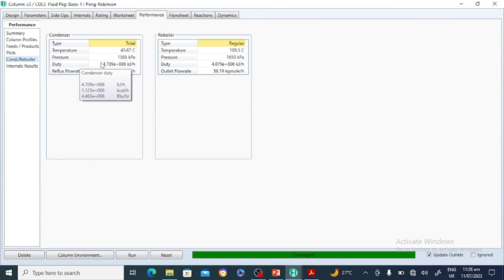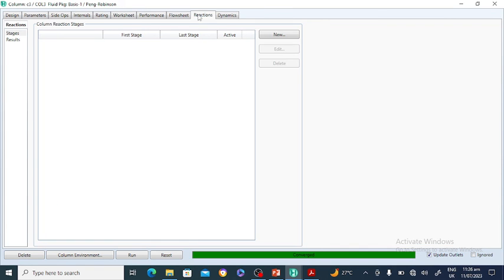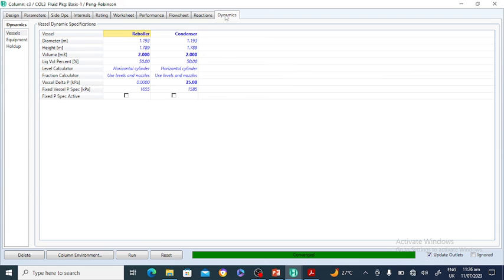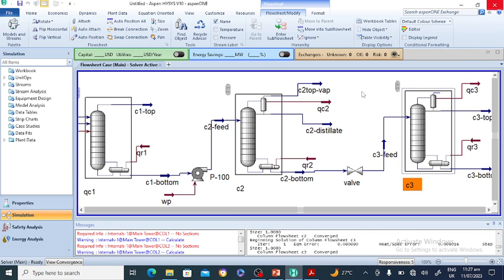For example, the condenser duty of the depropanizer is this one, and this is the reboiler duty. Okay, the temperature, pressure, etc. Okay, you can also see the worksheet, the flow sheet, the reaction, the dynamic. So this is the column, the reboiler diameter, the condenser diameter of column number 3 is this one, the height. Okay, worksheet. So this was all about how we can plot various columns in Aspen HYSYS.